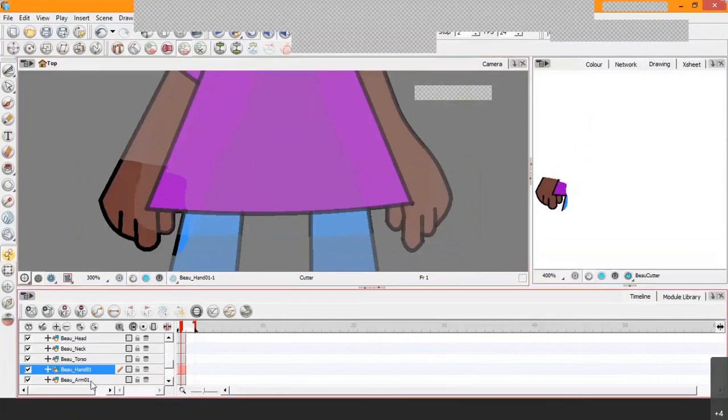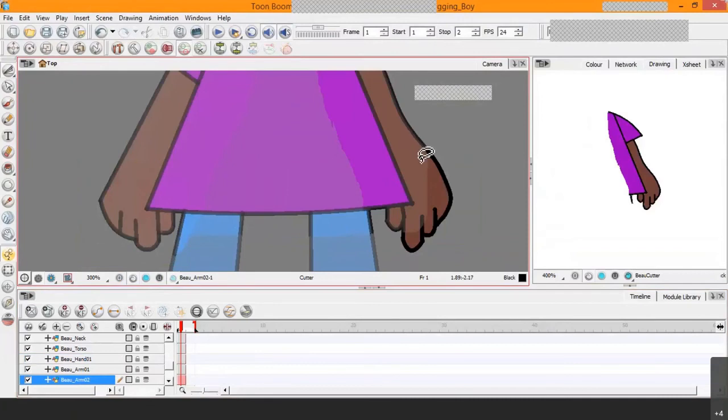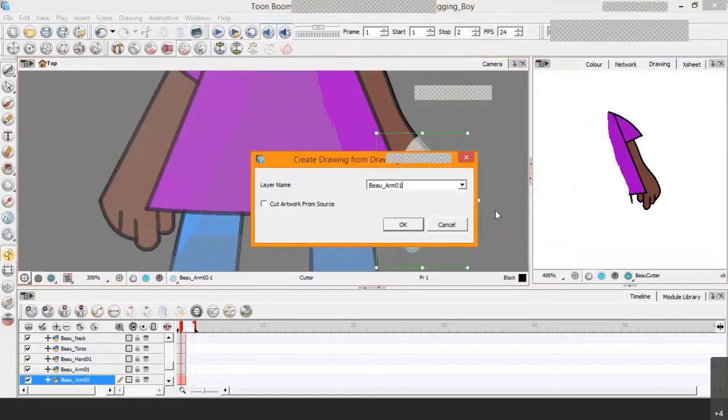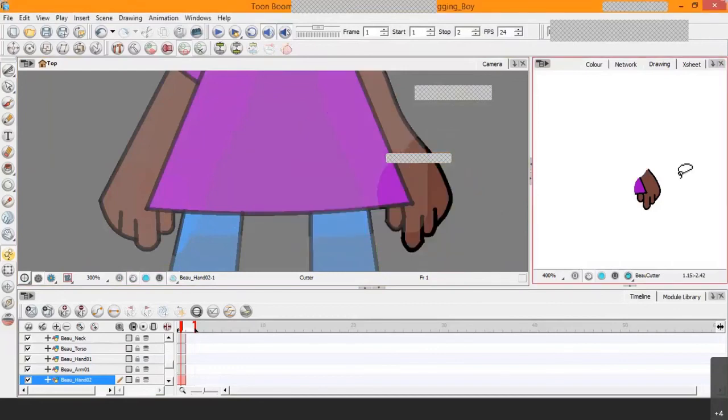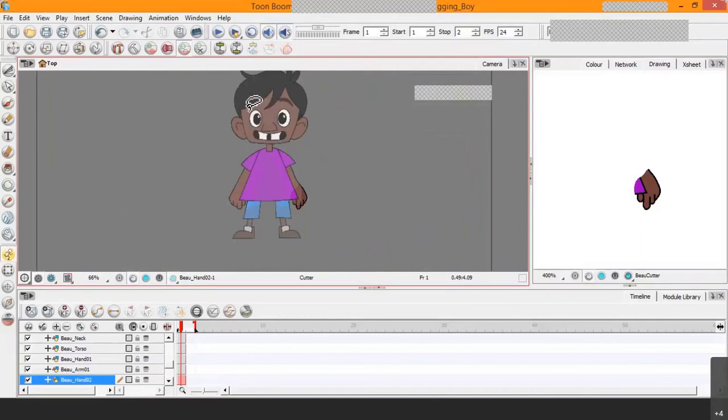Go over to arm 2. We're going to cut this hand here. Cutter tool. Highlight. Function 9. Change that to hand. Change that last part to 2. This is what it looks like over there. All right. So we have the entire upper body that's cut up.